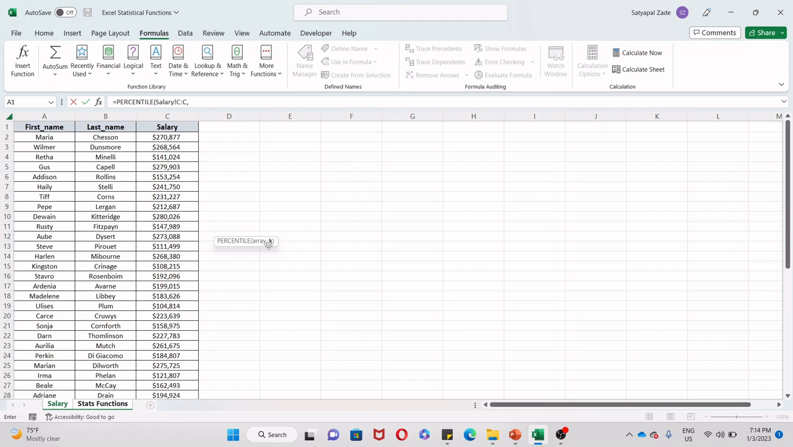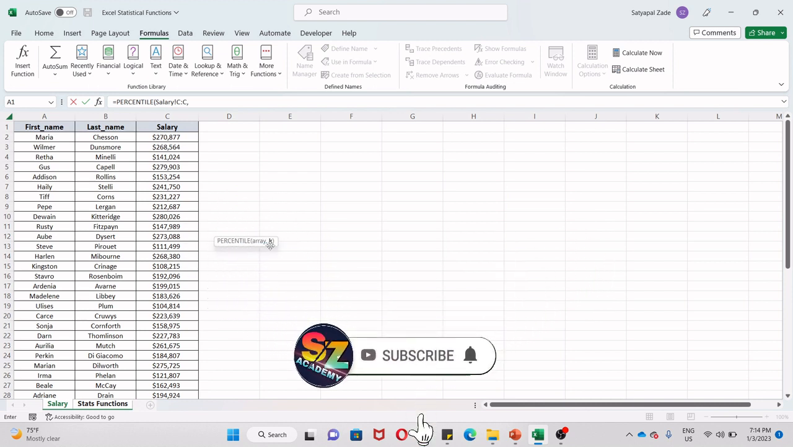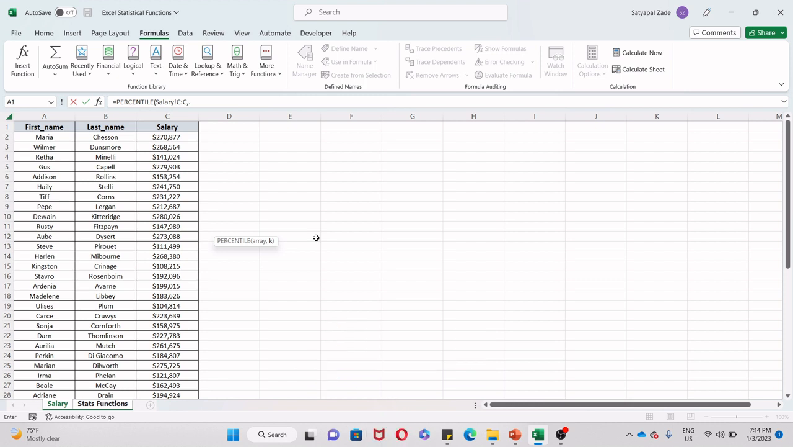That's just what percentile I'm looking to return. So in this case, we want the 80th percentile. So I'm going to type 0.80, which is my 80th percentile. So close it off and hit the enter button.